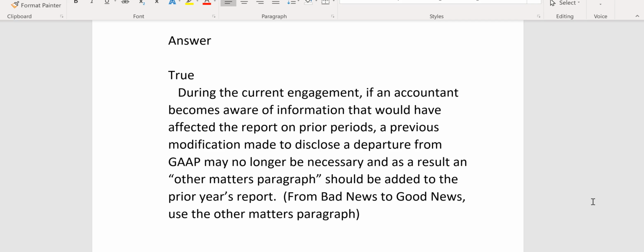You can add basically an extra paragraph, an other matters paragraph, to this year's report. Because remember, this year is fine. It's last year where there was a qualified opinion, let's say. And now this year's fine, so just give an unmodified opinion this year. Add an extra paragraph, other matters, to indicate what happened last year.